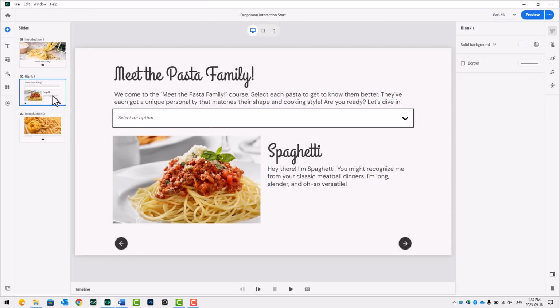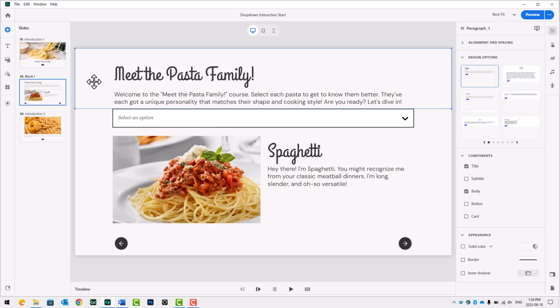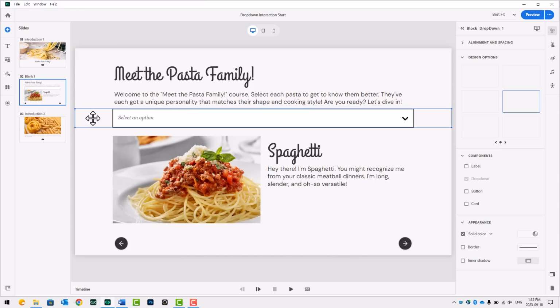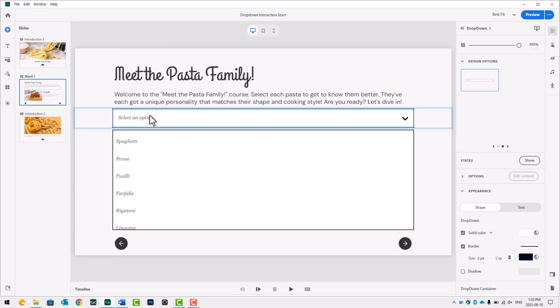There are several text and media blocks on this slide, as well as an interactive block. The first one is a paragraph block. It contains the title for the slide and a little description of what the slide's all about. The second block is a drop-down interaction block, and it already contains all the options for the different types of pasta that this slide will be teaching the learners about.